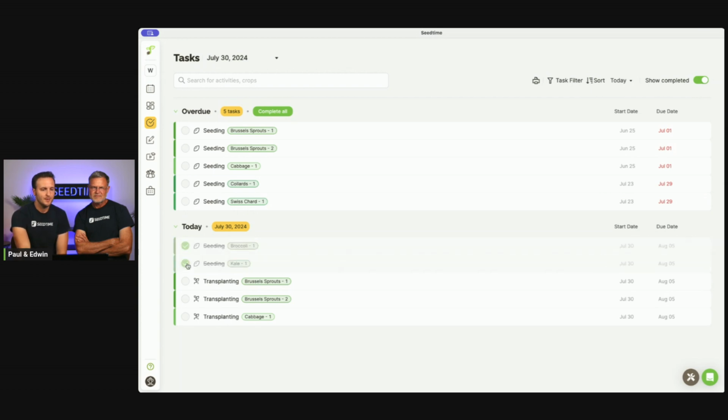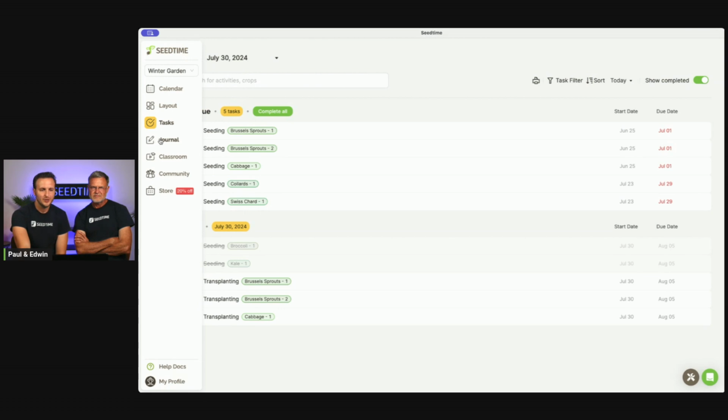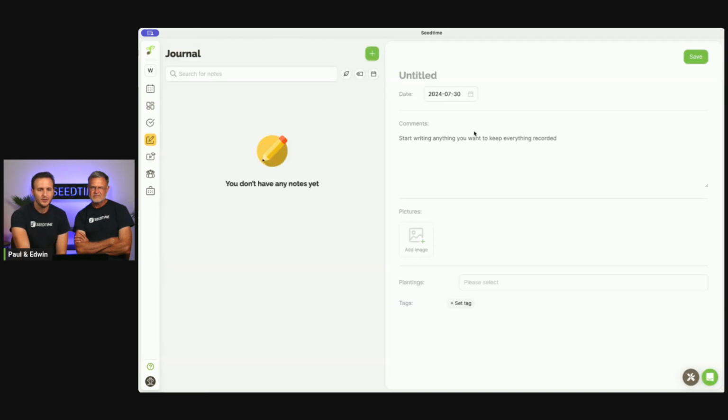Once you do that, they mark completed in your calendar and you have this full thing. However, one thing that we did not mention last night was that in Seed Time, you also have a gardening journal. This is where you can write notes and observations, really anything that you want to keep track of. Yay, my harvest was awesome, right? You can write a little note about it, and you can add images.